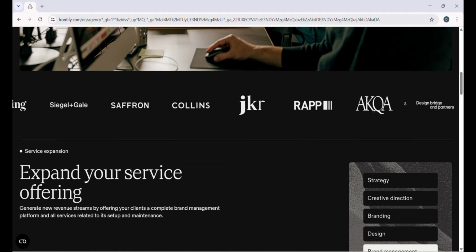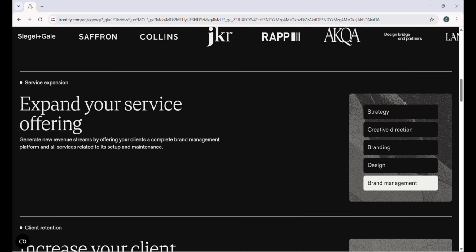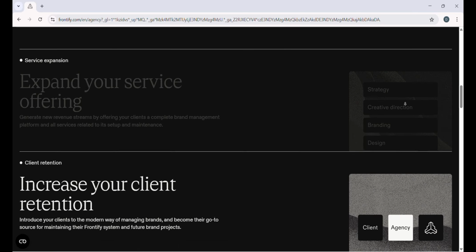And that is all there is on Frontify Tutorial 2025. Manage your brand guidelines and assets easily.